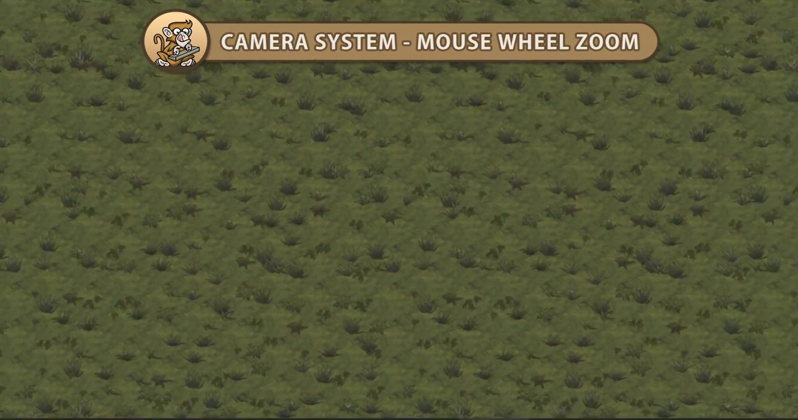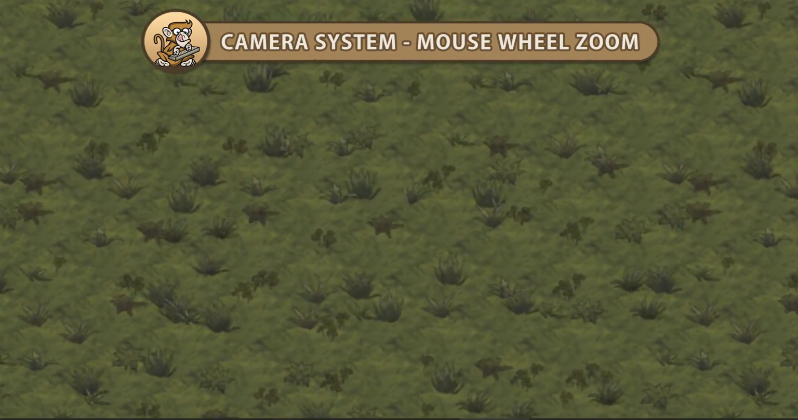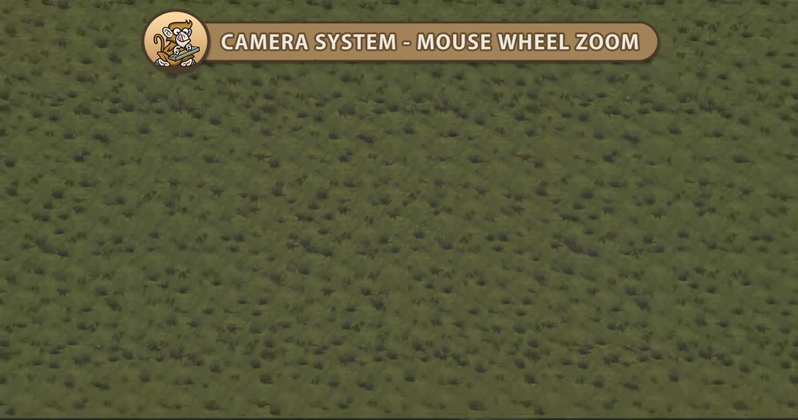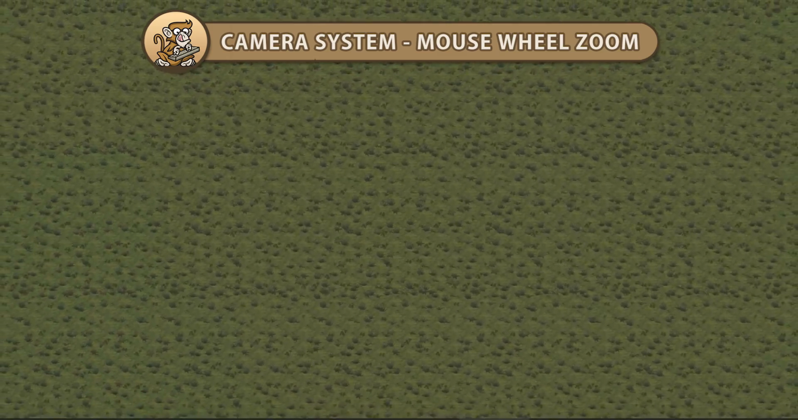Hello and welcome, I'm your Code Monkey, and in this video we're going to use the camera system we created previously and add the functionality to zoom in and out using the mouse wheel. Let's get started.